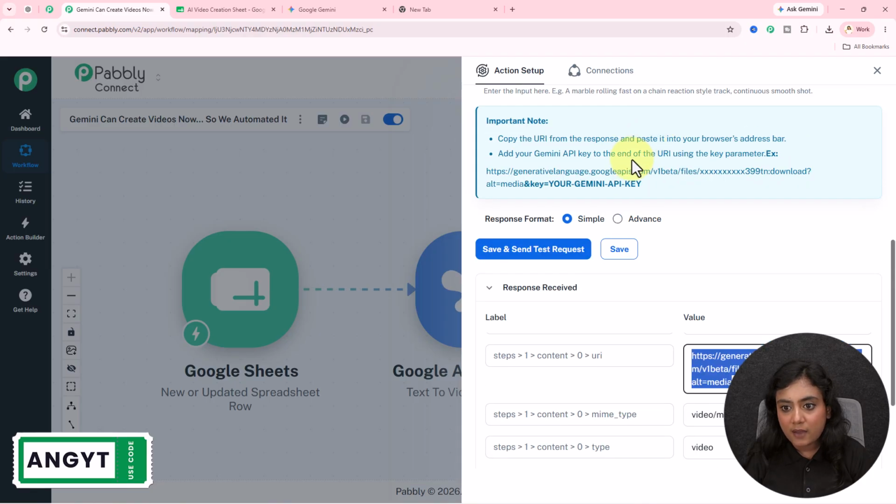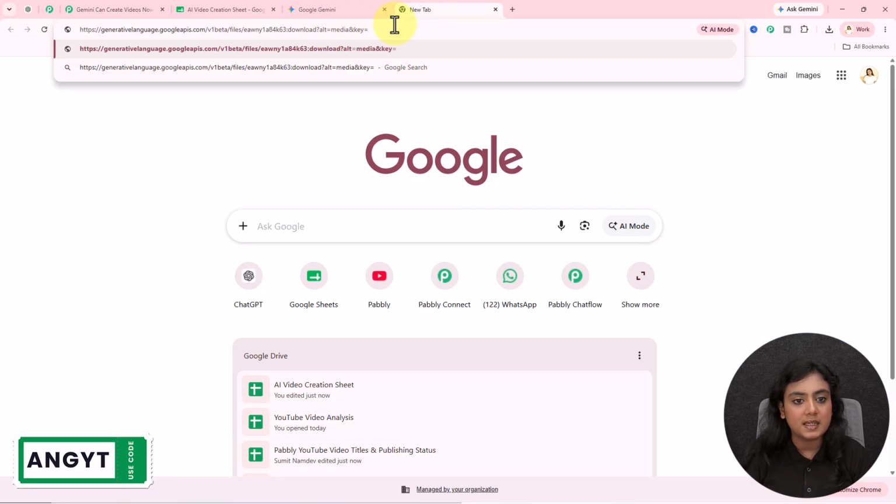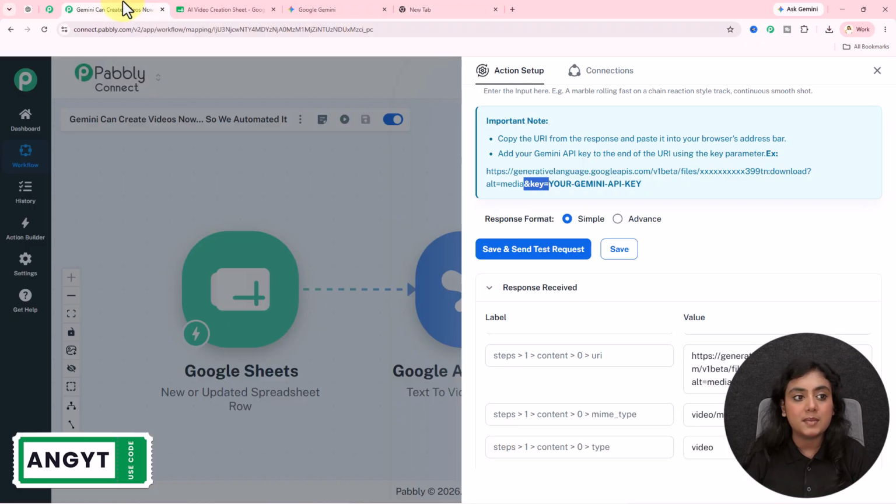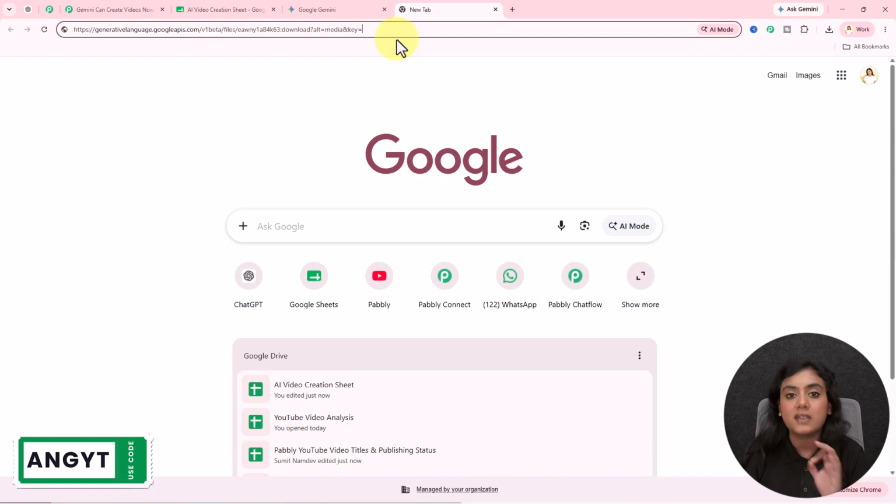Now next we have to enter the key with this ending note. So first I'll copy it, paste it, and then I'm going to enter my Gemini key, and then only you can get the access of the video that is generated. So let me enter my account key over here. This key right over here is the same key that you have used for creating the connection between Gemini and Pabbly Connect. So enter that same key only.